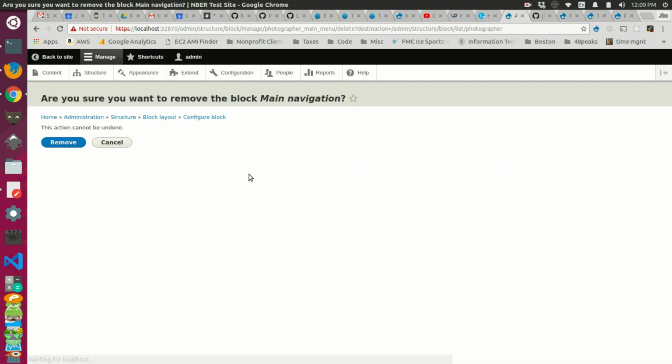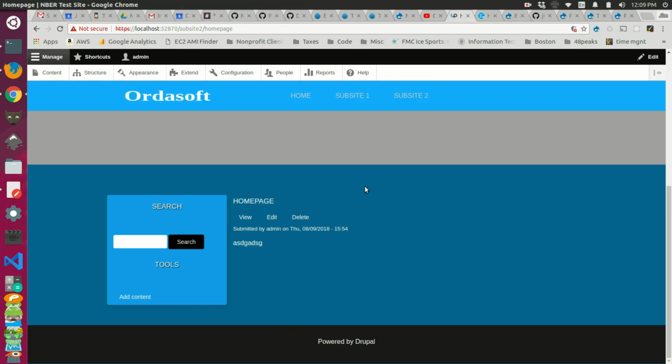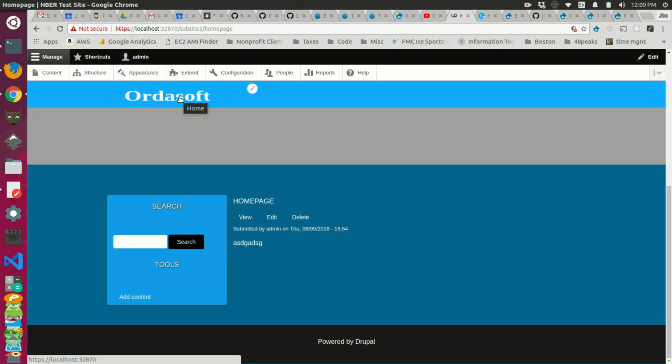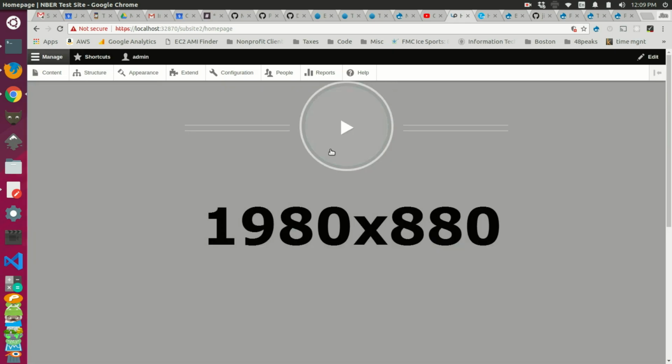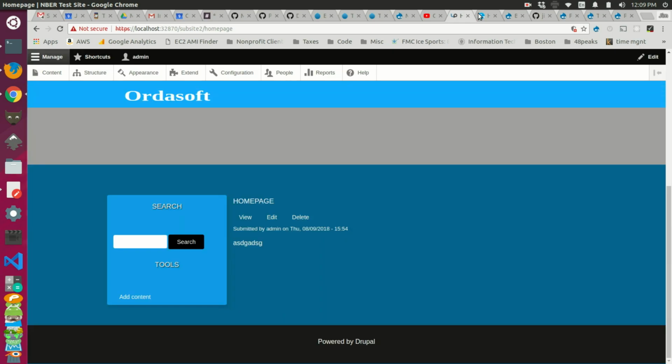If we come here and just remove this block, you're going to notice this menu is going to go away completely, right? We have the home, subsite 1 and 2 right now. If we reload it, we have no menu there because we removed that block. That's fine. Don't worry too much. If we go back to the home page, that menu still exists because it's configured for that home theme, right? It just was removed from our Subsite 2 theme.